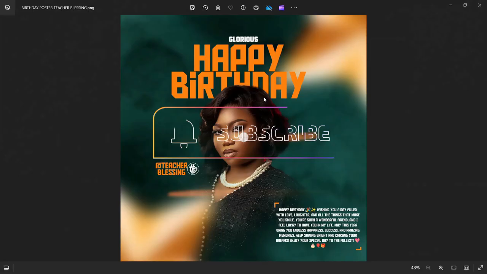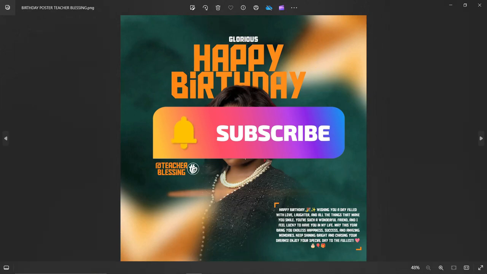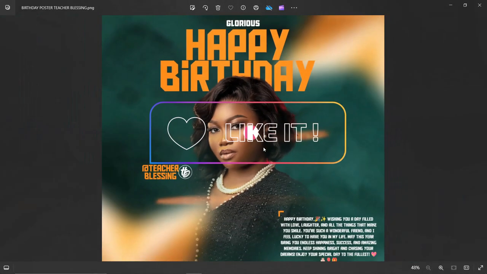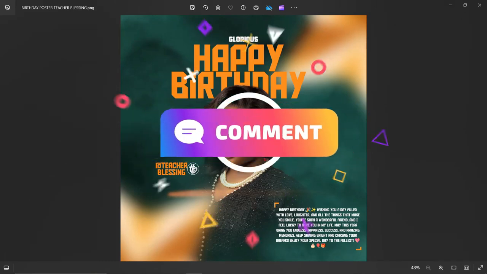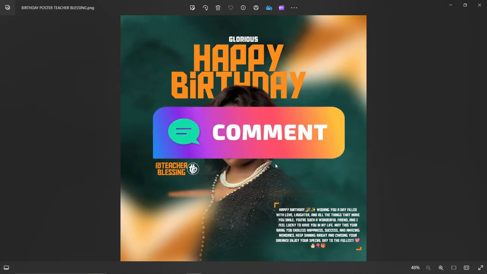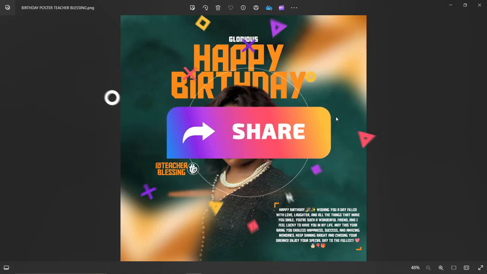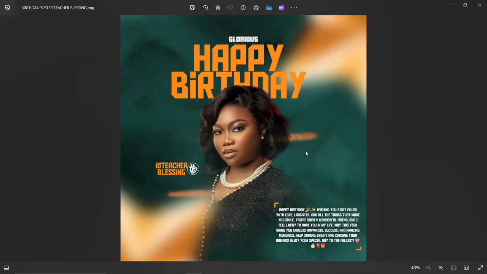And guys, in today's episode, this is what we are going to design. Yes, this beautiful birthday flyer for one of the greatest female teachers in Ghana called Teacher Blessing, aka Did You Know? Yes, so please, this is the most simple and the easiest birthday flyer I've ever created in my life. So please, if you want to learn how I created this birthday flyer from start to the end, then join me.